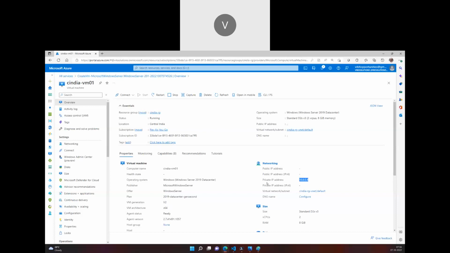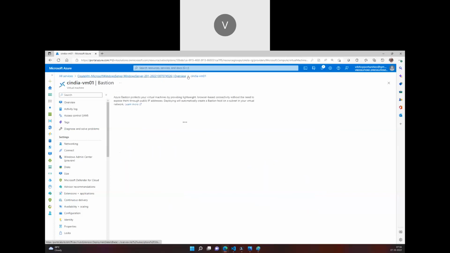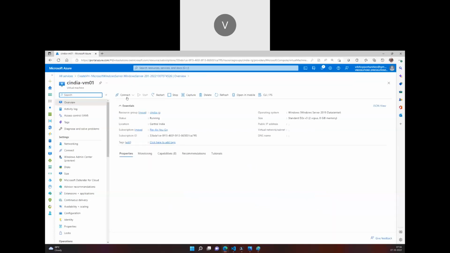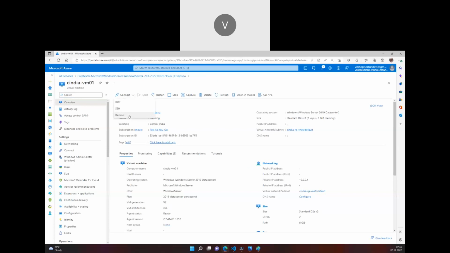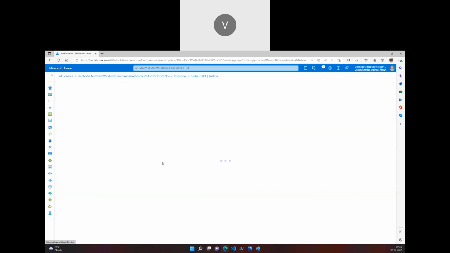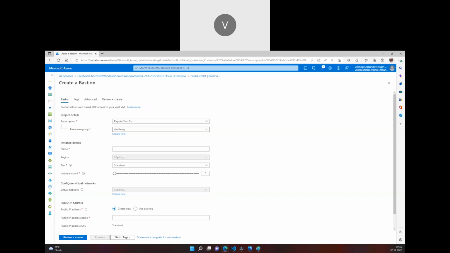But VPN is an older solution which organizations follow. The newer solution is enabling the Bastion service. So how do I go about it? I go into the machine and I can see Bastion here. I'll click on Bastion and it'll ask me to first configure a Bastion service. So I will go and configure the Bastion service.